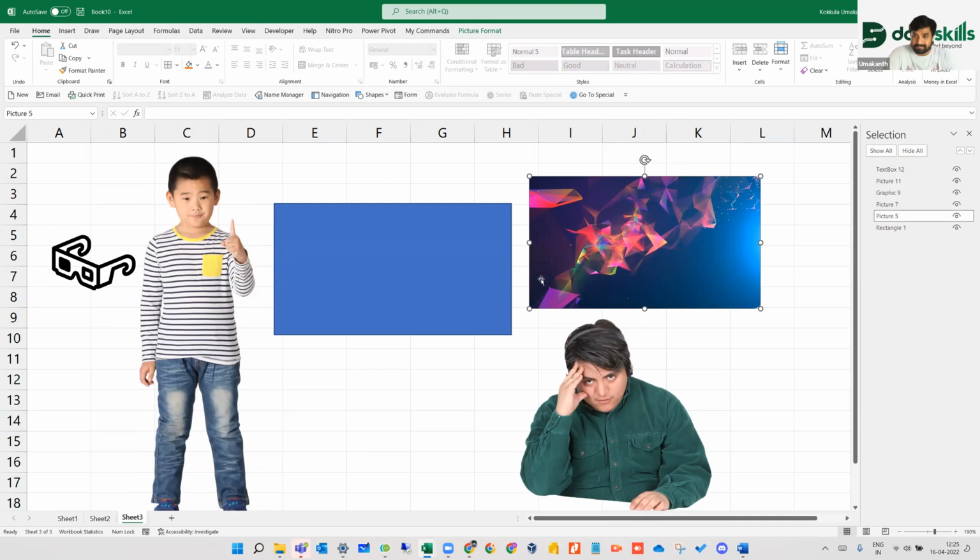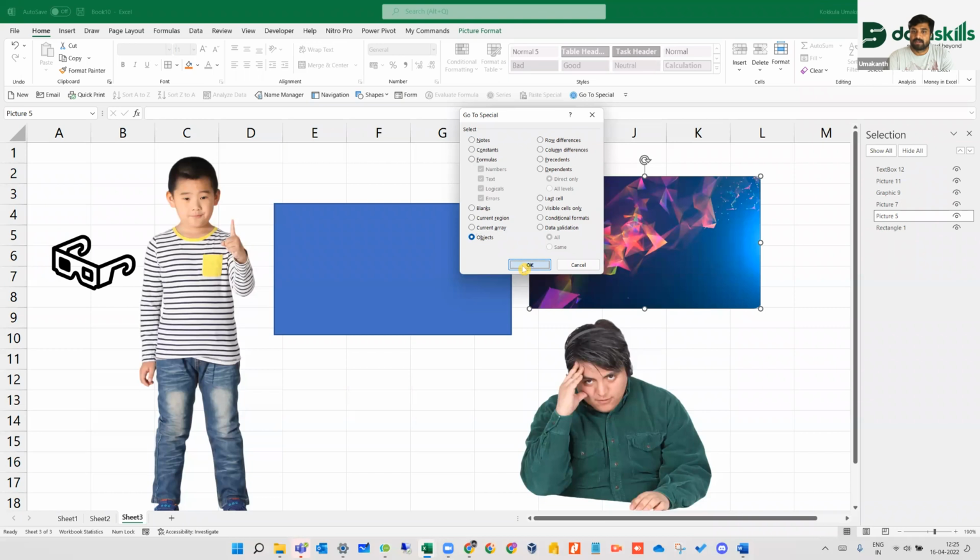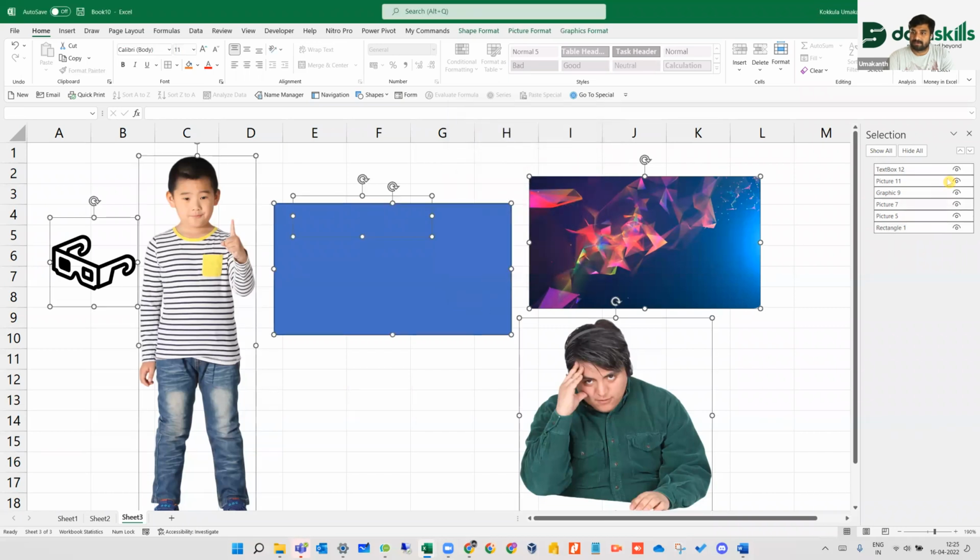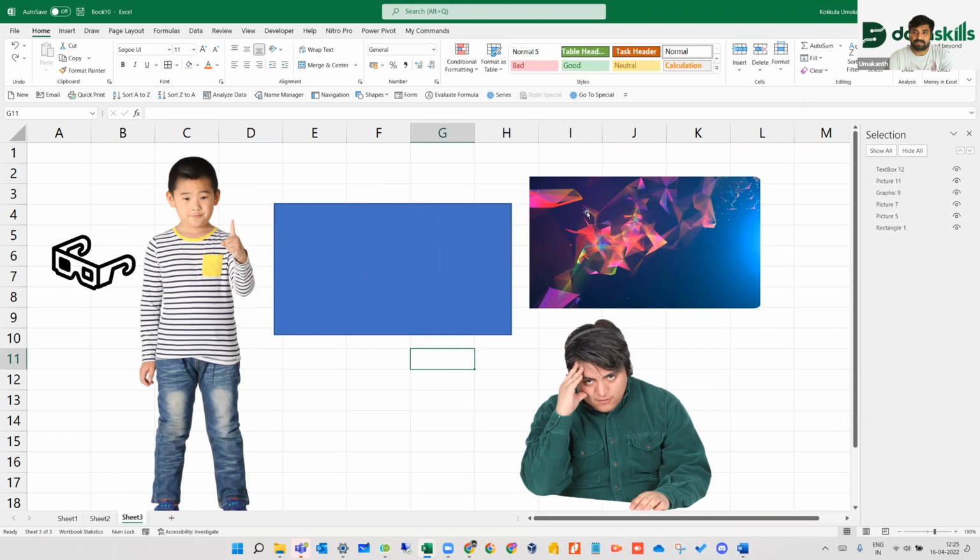But if I wanted to select all the objects at once, click on Go To Special. Do you see something called Objects here? Click on this. Click on OK. All the objects are selected here. Do you see that? There is a selection of all the objects. And quickly, if I wanted to delete that, click on delete. That's it.